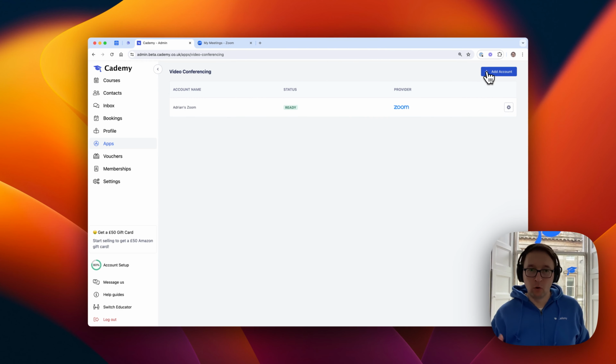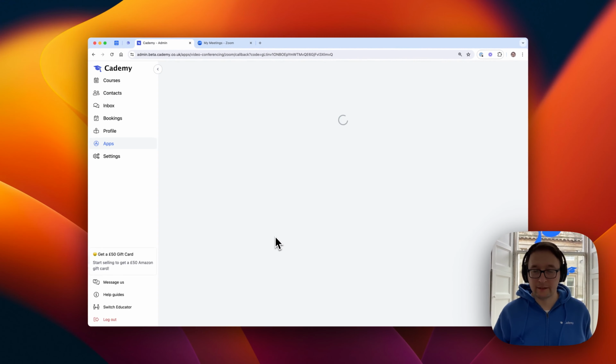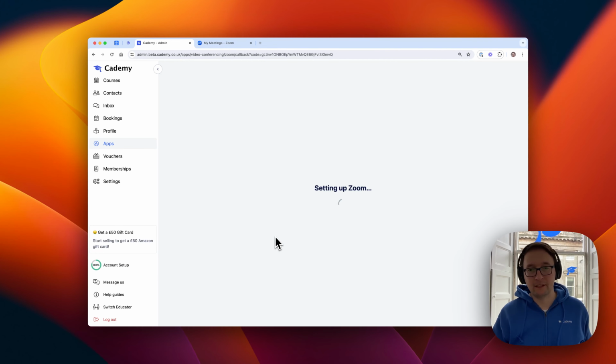So you can add multiple Zoom accounts, which is great for larger providers and larger organizations where you'll want to choose a different Zoom account on a per course or per event basis. Now, to get started, you would click on Add Account, choose Zoom. We do plan on adding more providers like Teams and Google Meet to that list.